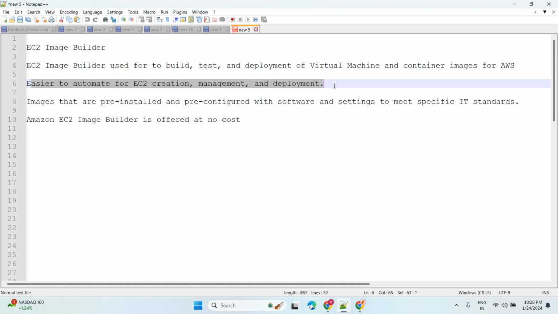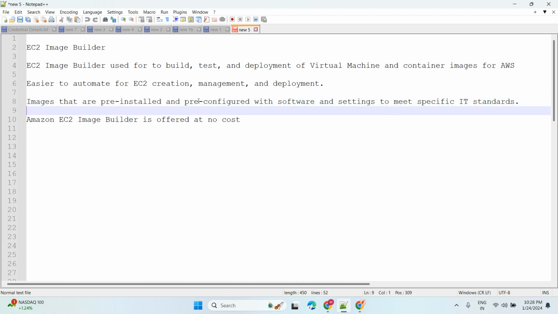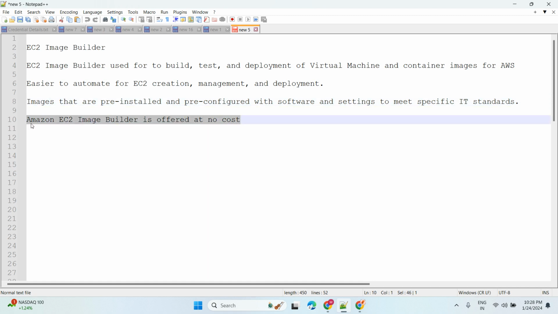The next point is images that are pre-installed and pre-configured with the software and settings to meet specific IT standards. Some companies have certain IT standards, so we can meet those specific IT standards. And Amazon EC2 Image Builder is no cost, which means it is a free service. You can use it.